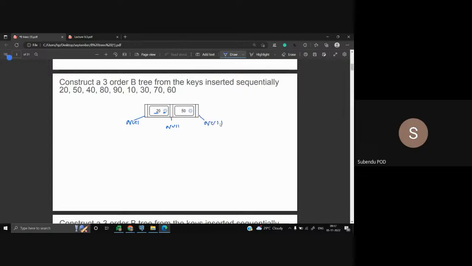Then after inserting 50, the maximum number of keys that can be stored in a 3 order B tree is 2. Keys are available, so it will insert 50, and correspondingly it will give the record pointer. Up to that, it is 2, because 3 minus 1 equals 2, right? The maximum can be 2.